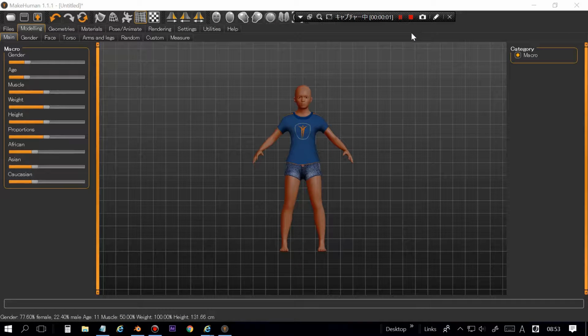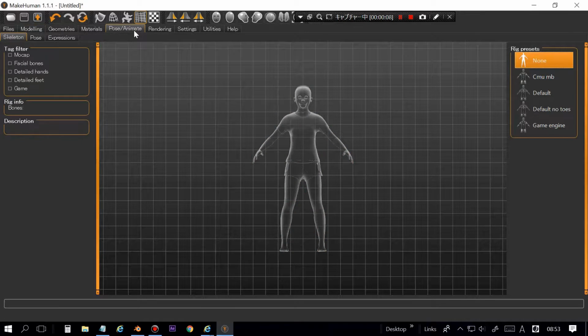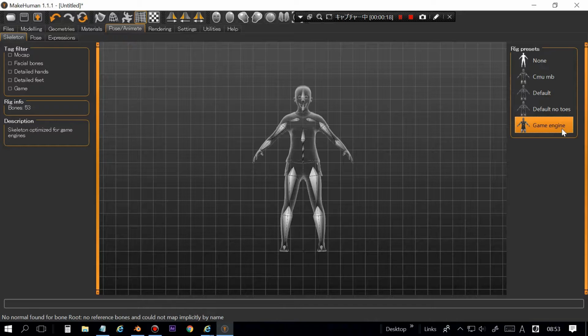First, start Make Human. Model it as you like. After modeling is completed, add bones. Click on Pose Animate tab. There are preset rigs at the right side. Choose Game Engine. Bones are added to the model.